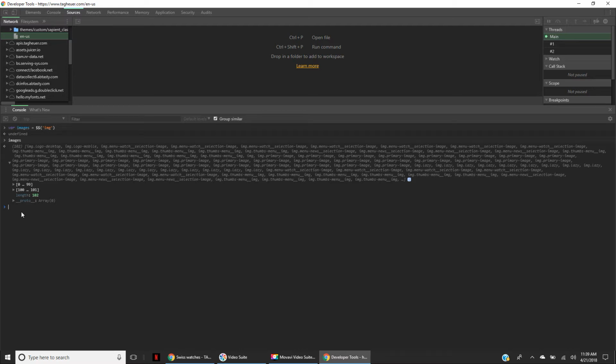So the next thing we're going to do is say var modelArray equals new Array. And we'll say for (var i = 0; i < images.length; i++). And the Chrome console is going to go ahead and let us just continue writing JavaScript statements line by line until we finish.